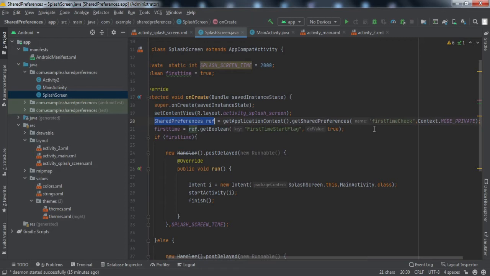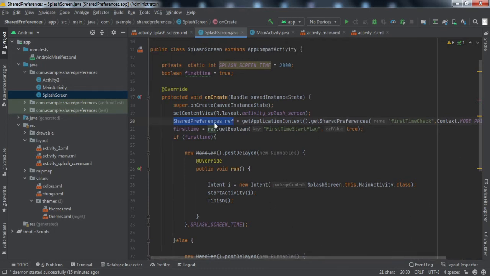I've mentioned first time check. This is the name for the shared preference, and the second argument is mode private because we want to keep it private for this application, right? So this is how you refer to the shared preferences, and you need not create any shared preference. It will check in your application data if any shared preferences named first time check is there, right?